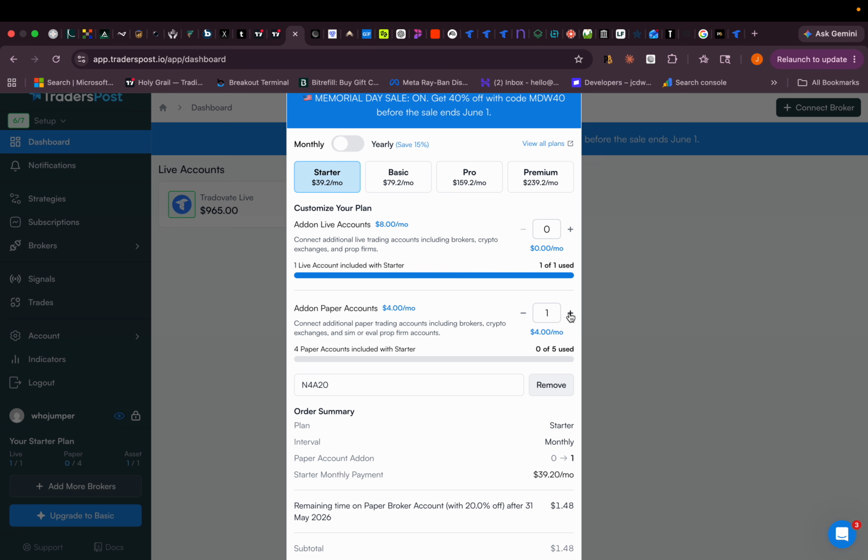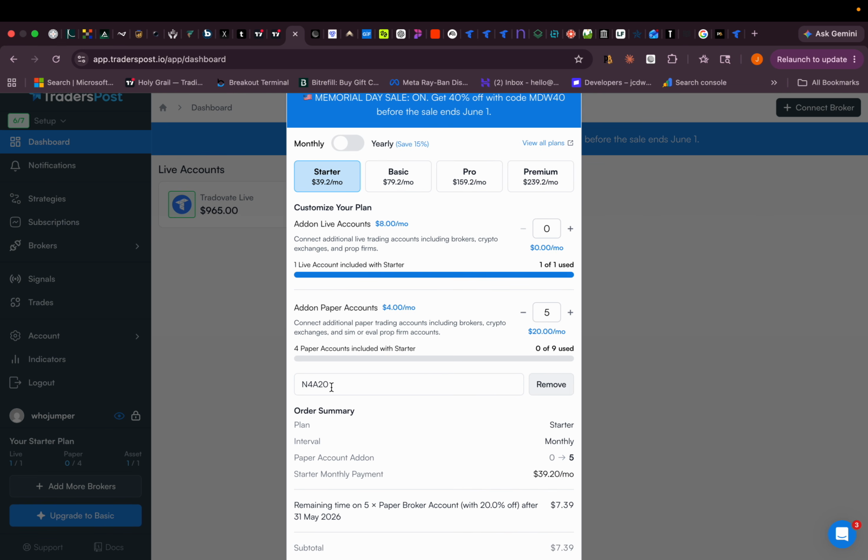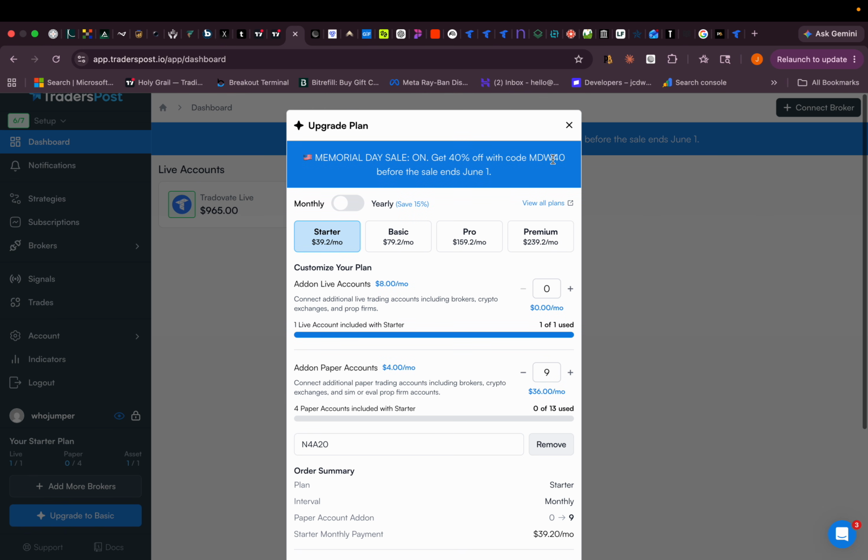So if you wanted to just keep it simple and you don't mind being on the Tradovate API for now, you just add more accounts here. And as you can see, when you use this code, it drops your price down from $50 a month to $39, and it drops your paper accounts down from $5 a month to $4 a month. So as you add on more paper accounts, this is what your new price add-on to each month will be. Again, I don't necessarily suggest doing it this way.